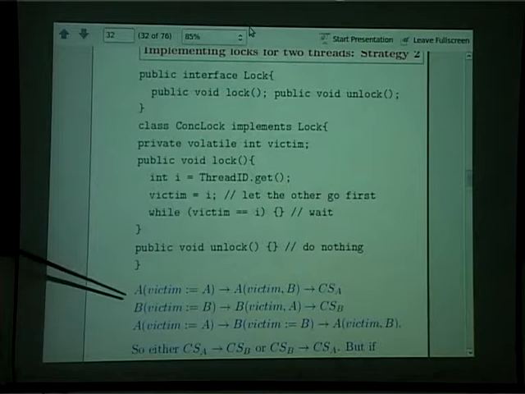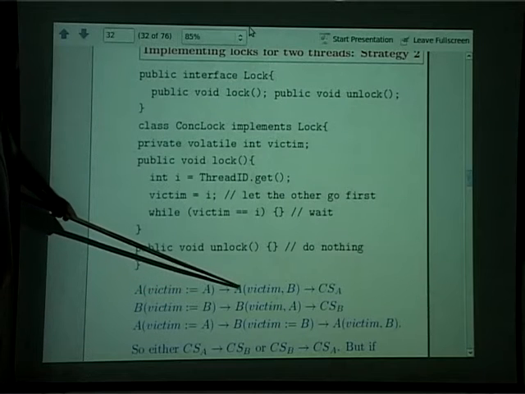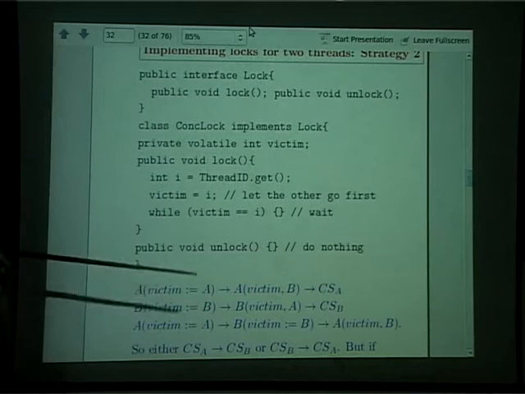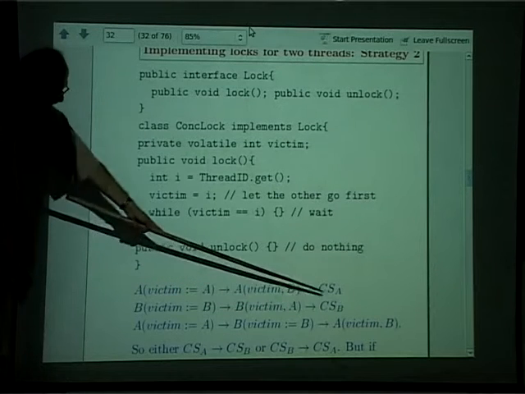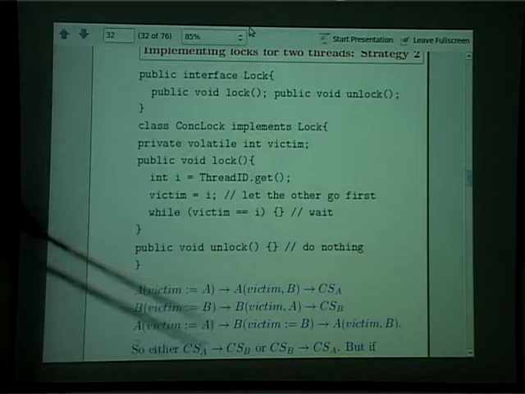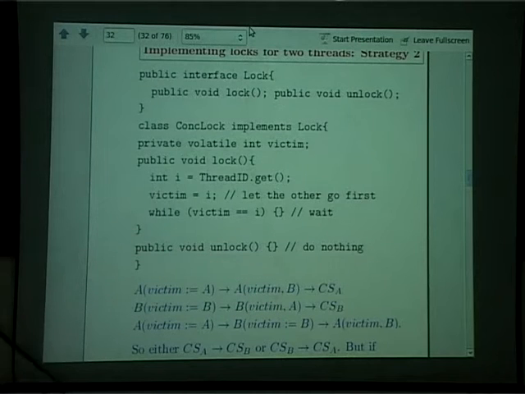So the sequence of events which can happen is the following: thread A sets victim to A, and thread A finds that the victim is actually B, because in between B has managed to set this, and then it enters the critical section. Or thread B sets the victim to B, thread B finds that the victim is A, and it enters the critical section. So when will thread A find the victim to be B? Thread A will find the victim to be B only if it sets victim to A, and after that somewhere in between B sets the victim to B. Only then will this work. So again this property is satisfied. It's never the case that both threads will be in the critical section at the same time. So our mutual exclusion property is satisfied.